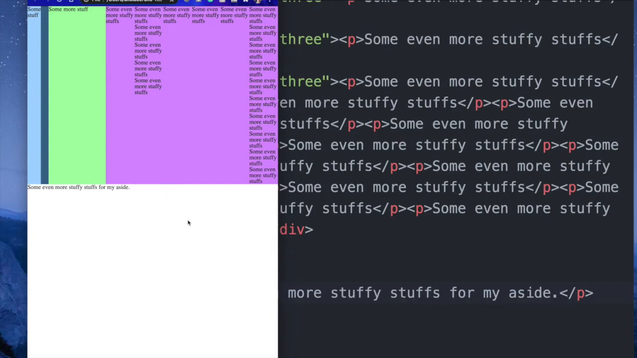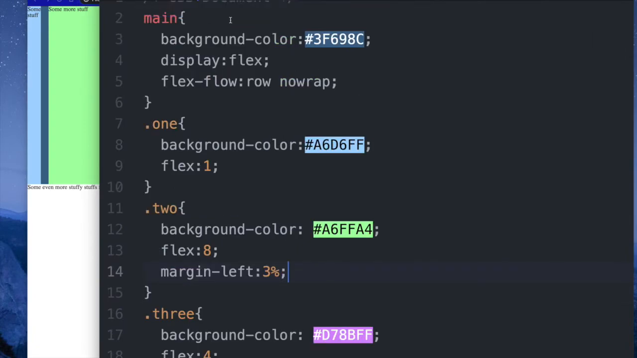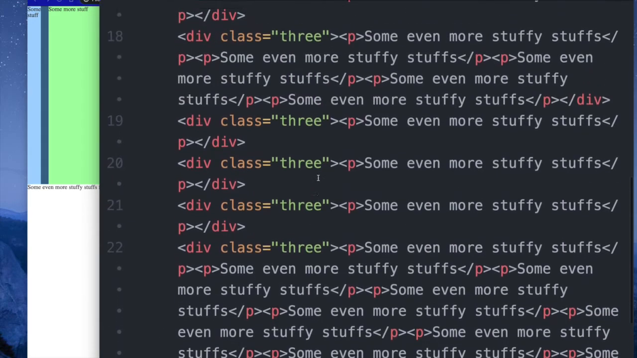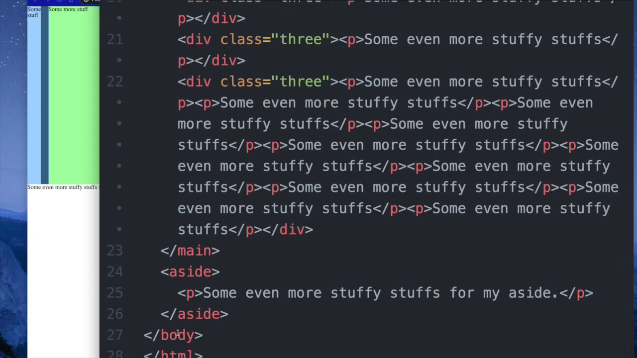Okay, so now, if I want the aside to come over here, what is my container? Think about that. I've got main, so all of this is main. And here's my aside. What is my flex container? What's the parent element here? Hopefully you're thinking it's body. Body is the parent for main and aside.